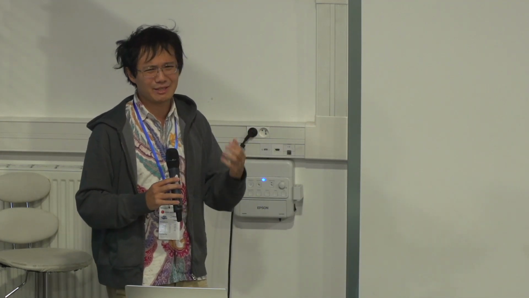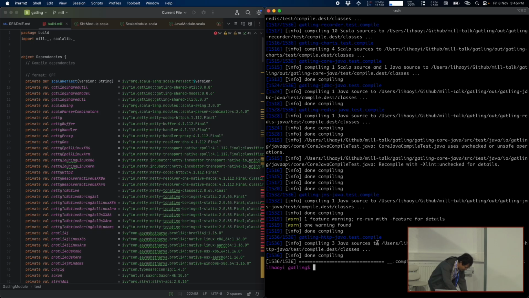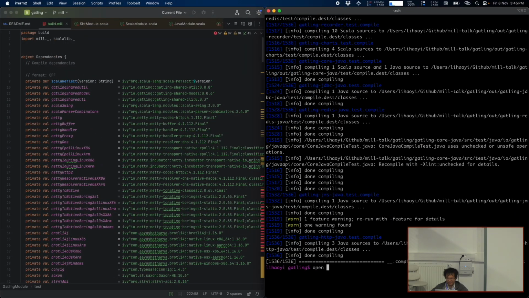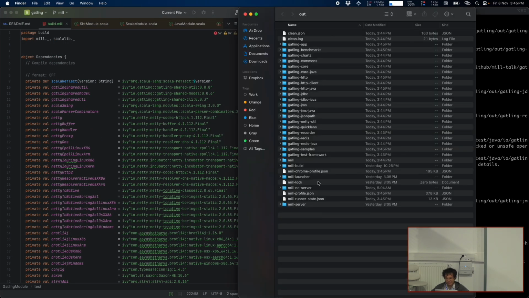You can kind of squint at the prompt that's scrolling by in the terminal and see what's being compiled and try and get some intuition. But Mill provides something much better, which is an automatic profile for every build command you run. So if I open up my output folder, I don't know if you can see this, but there's this Mill Chrome profile file that's automatically generated.